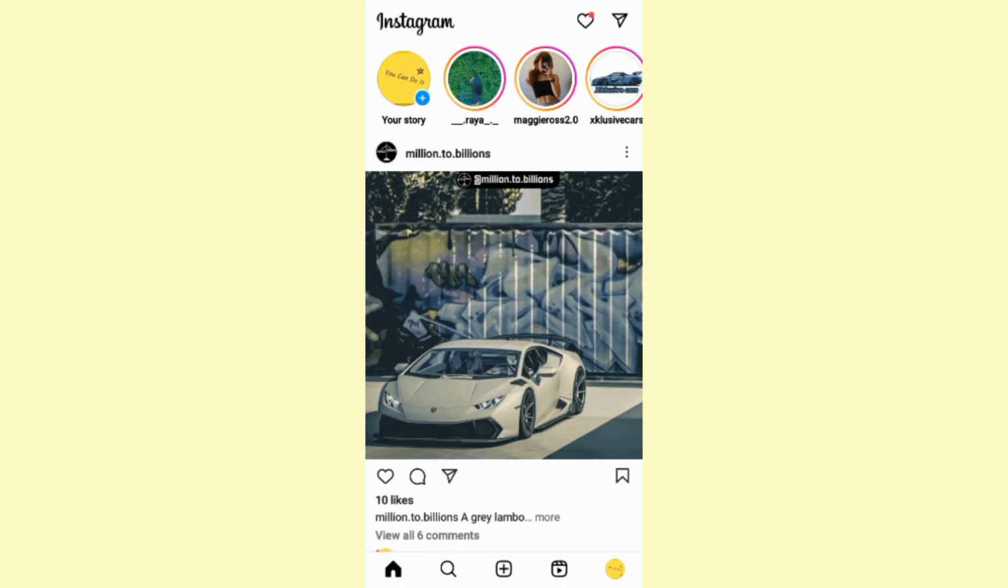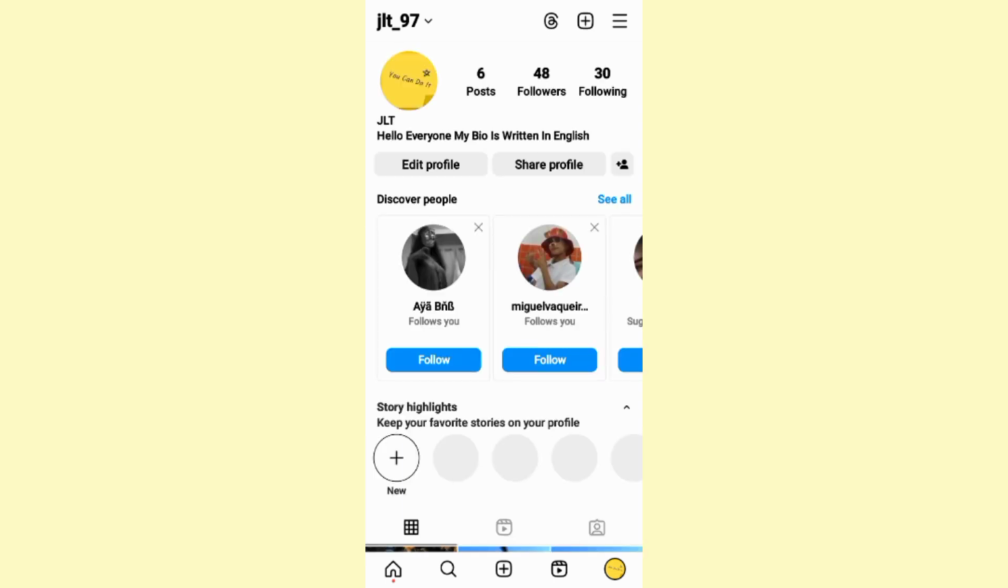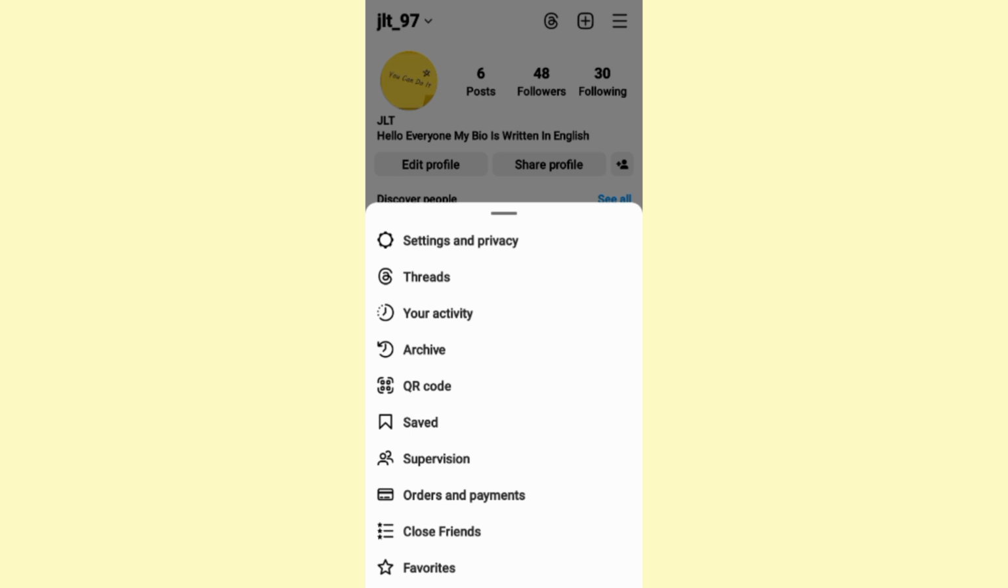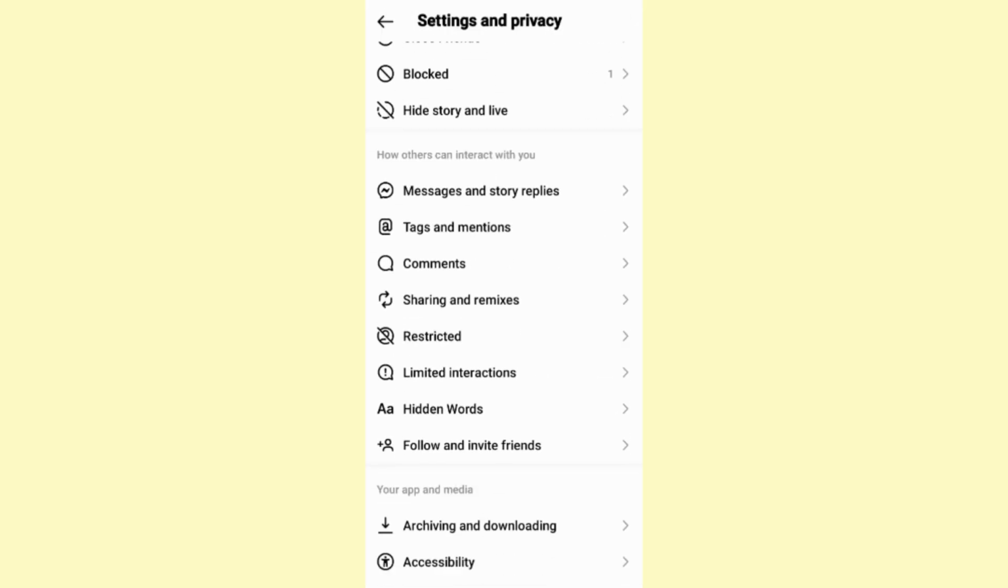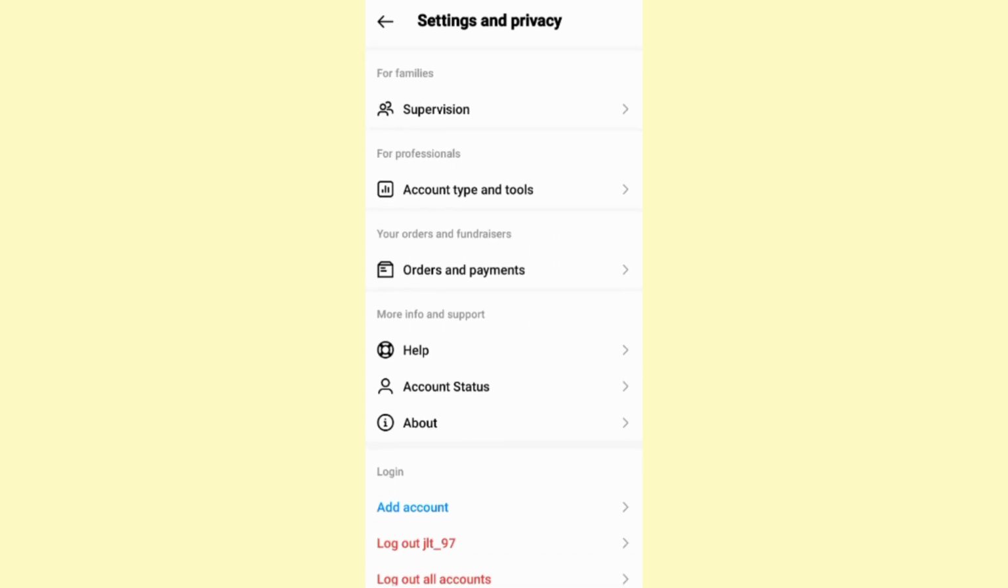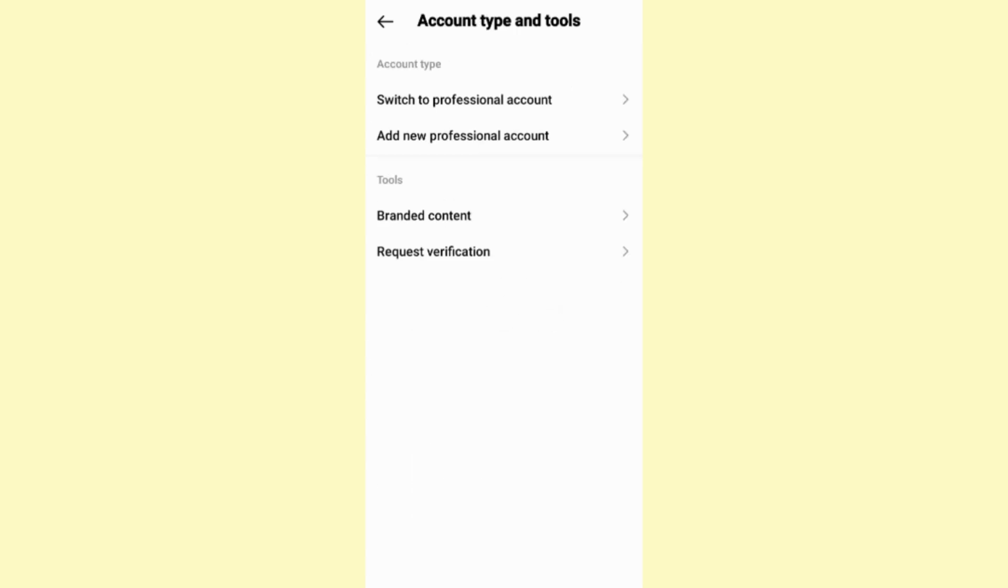So go ahead and open up Instagram and click on the profile picture at the bottom right. And here you need to click on the three lines at the top right corner. Then click on settings and privacy. And once you are on this page right here, you need to scroll down and click on the account type and tools from the section that says for professionals.